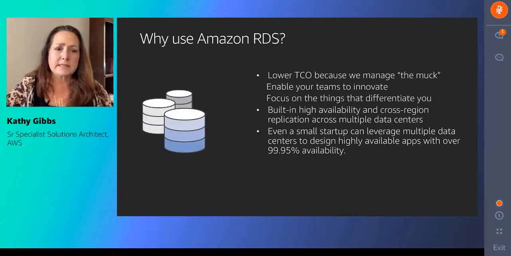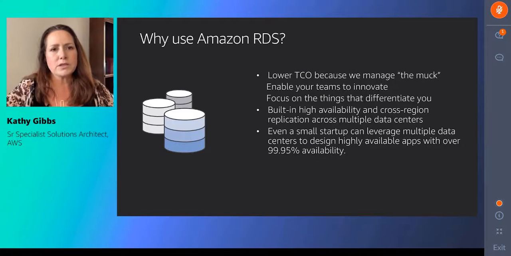So why use a managed system like RDS? Well, you have a lower total cost of ownership, so it's costing less money. And there's managing the muck, and you'll see more about what that means. What it allows you to do is focus on the things that not only differentiate you, but also differentiate your company, so that you can spend a lot more time innovating. Okay? You have those built-in services that we mentioned. So even a small startup that may not have money to do things can get high availability and security, and we'll talk more in detail about that.